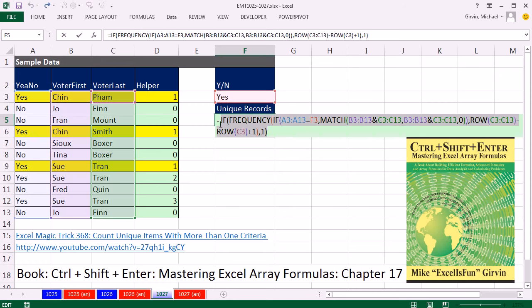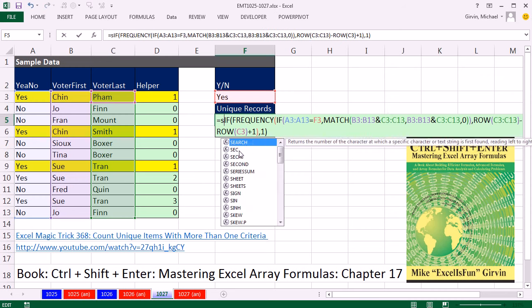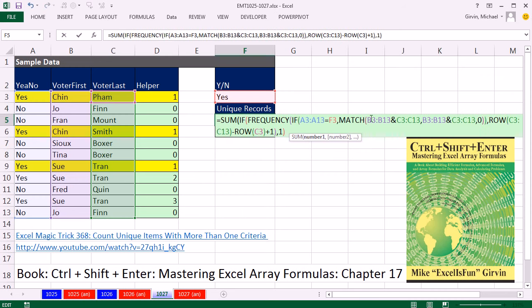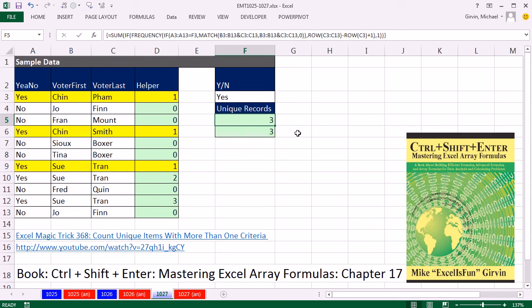We can slap that inside the sum. We cannot slap it inside of sum product because the if function in numerous places have array operations, and that trumps everything else. So we have our sum. Now we do Control-Shift-Enter, and you've got to be kidding me.